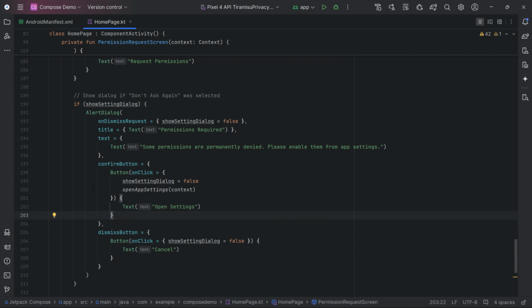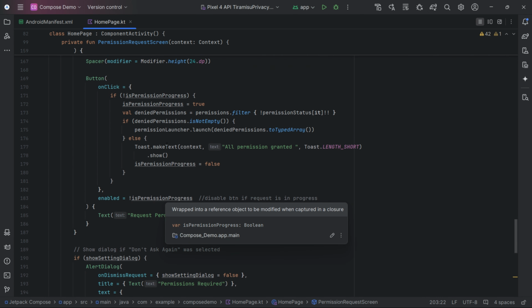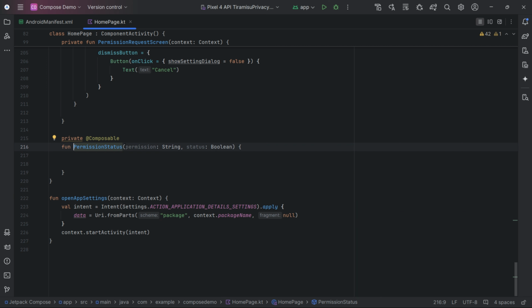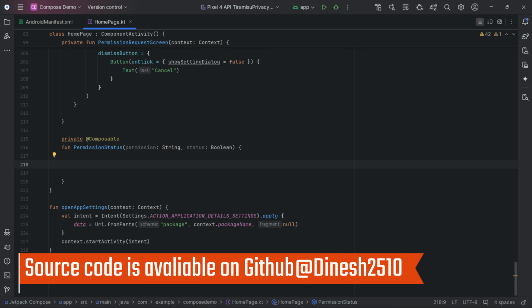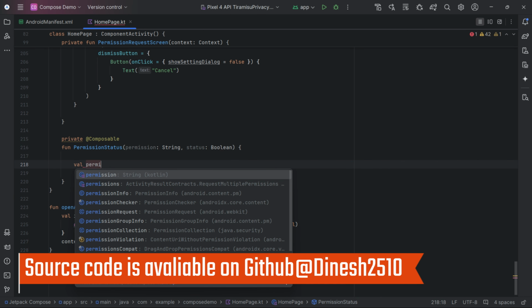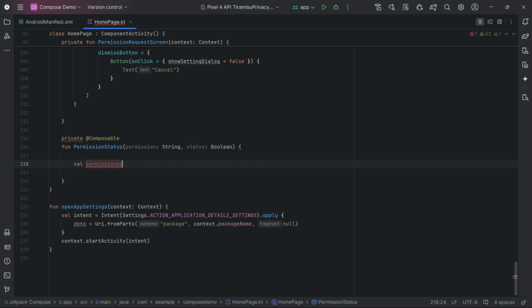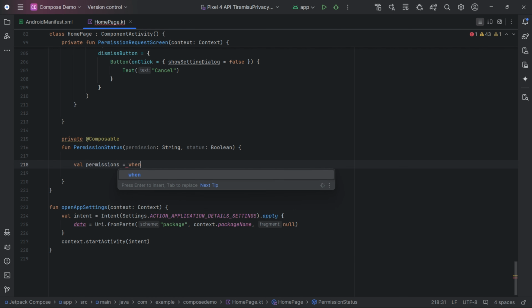Show alert dialog for settings. If show settings dialog is true, an alert dialog appears, informing the user that some permissions are permanently denied. Provide options in the dialog. The dialog contains two buttons. Open Settings opens the app settings via openAppSettings context. Cancel simply dismisses the dialog. Handle dialog dismissal. Clicking Cancel or Open Settings closes the dialog by setting show settings dialog to false.